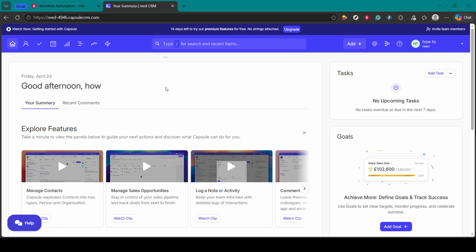First, sign into your Capsule CRM account the way you normally do. Give the dashboard a moment to load so all your menus are available. You'll access the option to disconnect Gmail from your personal settings, so everything you change applies only to your own mailbox. Next, open your account menu.